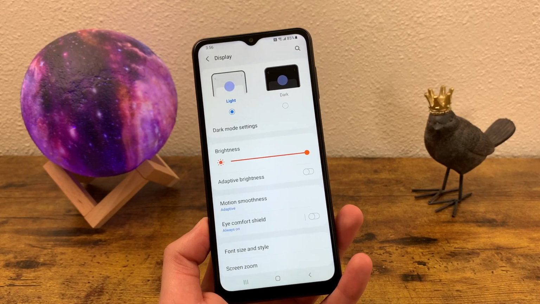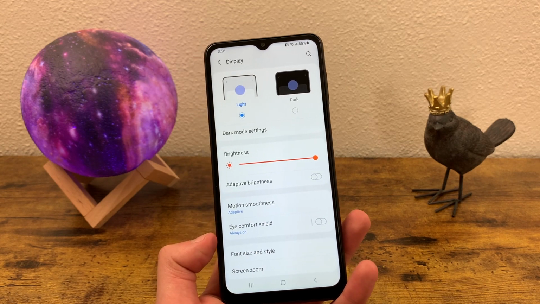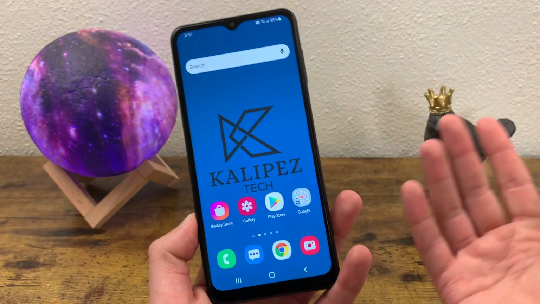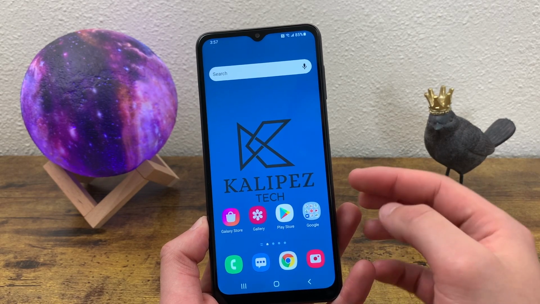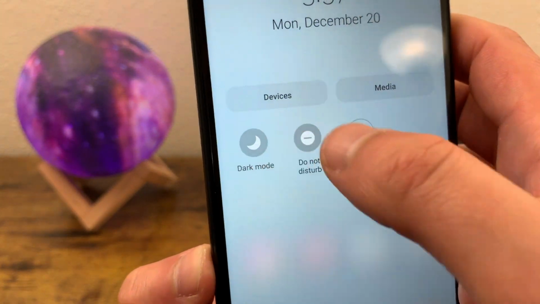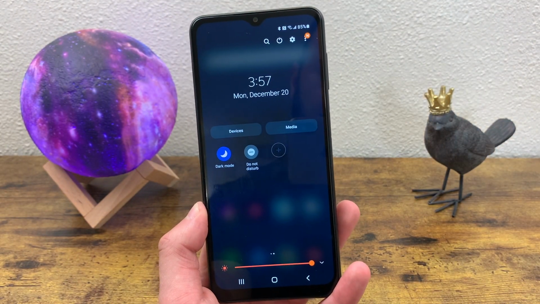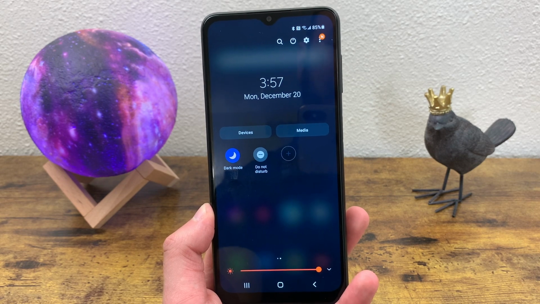And this is a really easy way to do it if you're going to the display menu anyway for something else. But if you're not, if you just want to turn on dark mode real quick, all you really need to do is open your quick menu by swiping down twice, go to the next page, and tap right here where it says dark mode. There we go, dark mode's on, and that's probably the quickest and easiest possible way to do it.